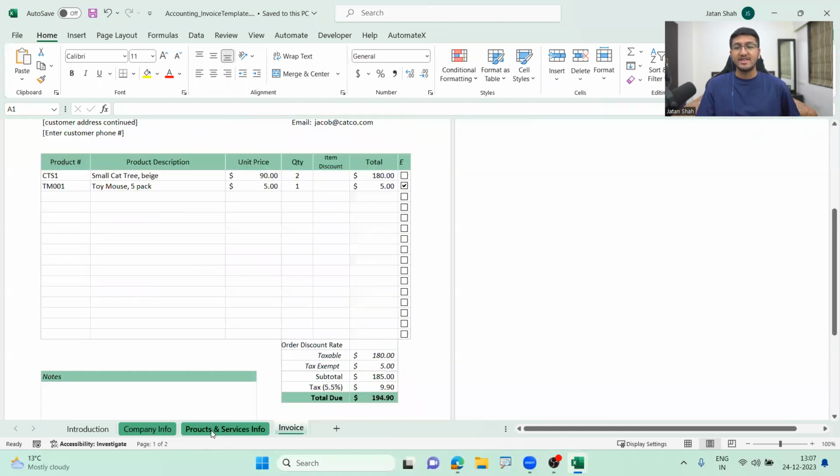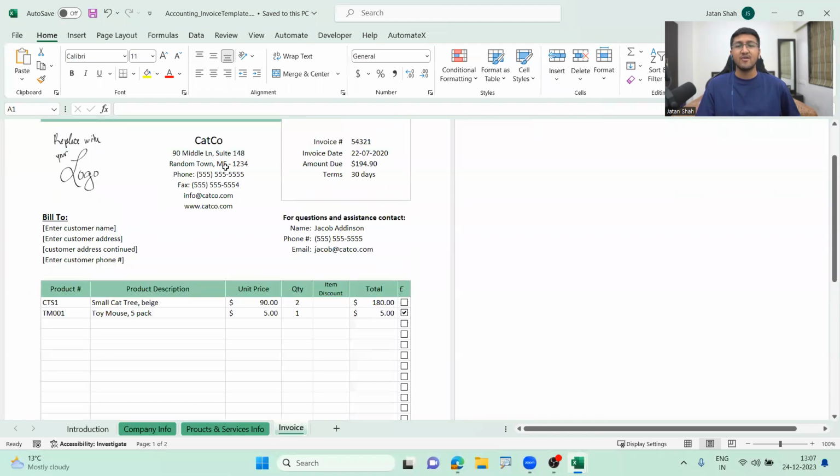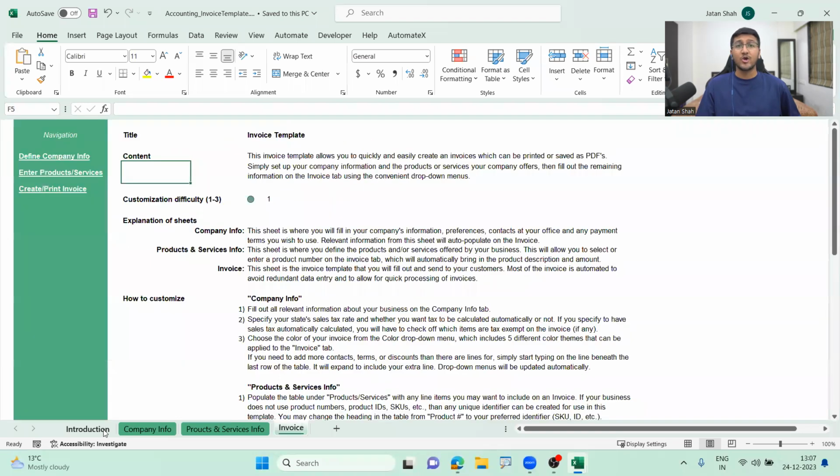for me. Everything that I enter here, for example, the company info, I can put in my company info and you can see in the invoice, you have all of it mentioned right here. So everything is completely automated. All you have to do is read the introduction worksheet to understand how the entire template works.